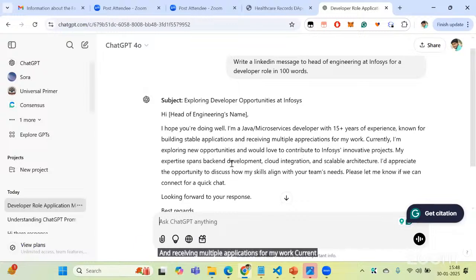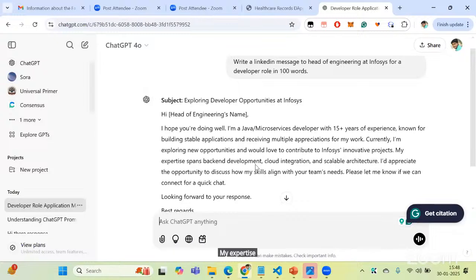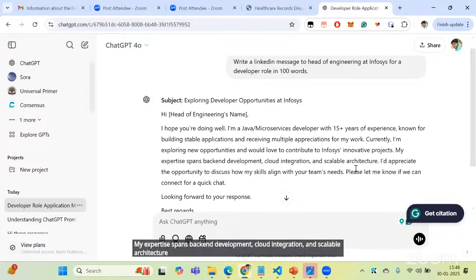Currently, I'm exploring new opportunities and would love to contribute to Infosys' innovative projects. My expertise spans backend development, cloud integration, and scalable architecture. I would appreciate the opportunity to discuss how my skills align with your team's needs. Please let me know if you can connect for a quick chat.